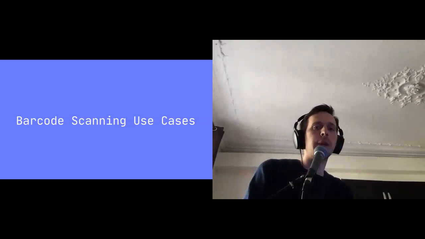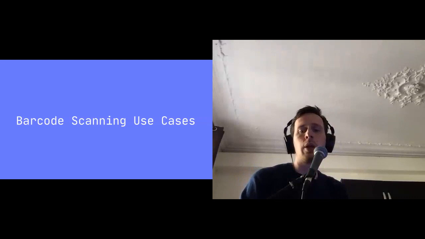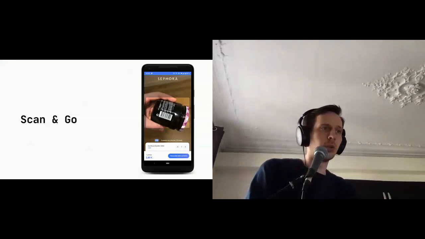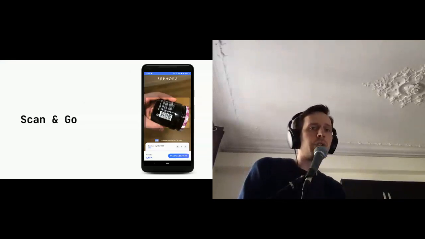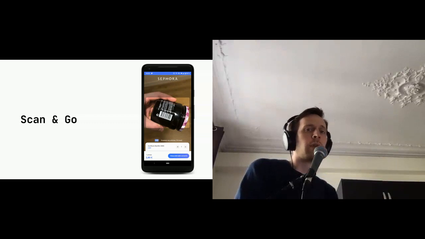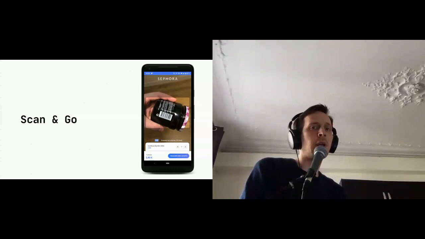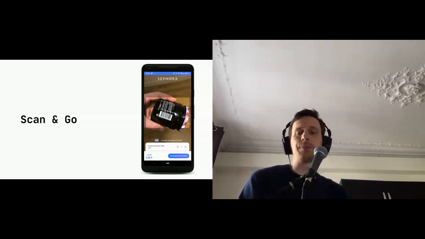At LivePay, we have several barcode scanning use cases. We have, of course, Scan and Go, which is a continuous scanning on barcode resolution. Barcode resolution in this case means I scan a barcode and I know by calling the server that this is, for example, a jar of strawberry jam and that it costs more than €2.